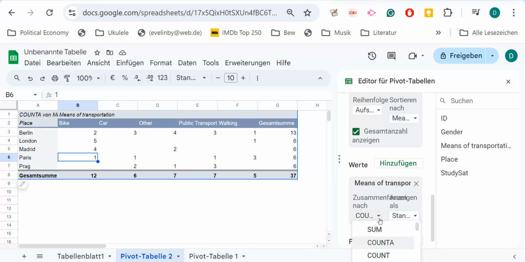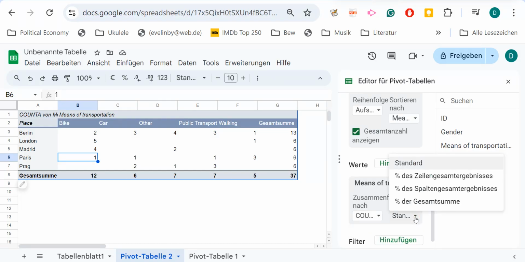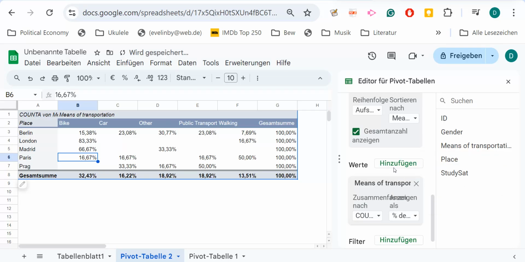I think it should be this menu here. Average, median, product, standard deviation. No, obviously not. Can we find it here? Ah, yeah, here it is. Percentage in the row we want to have. As I said, all students from Berlin should be 100%.